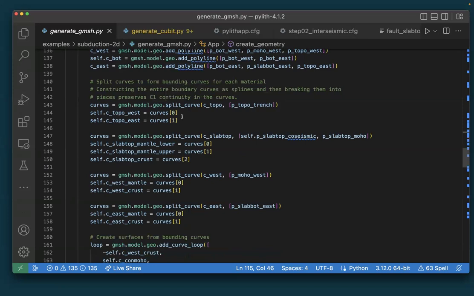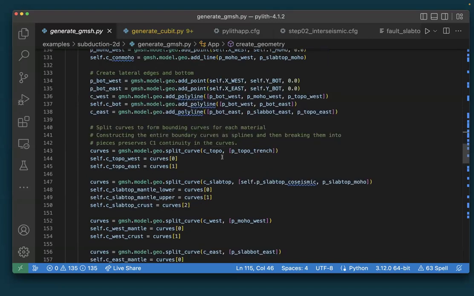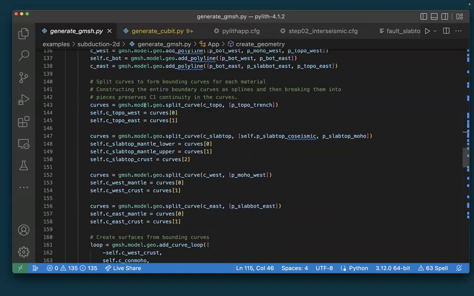Now, the point here is that we are going to split the curves. We've created the spline that gives us nice C1 continuity of the curve, and then we split it. If we were to create separate splines, we wouldn't have continuity in the slope. So it's best to create the full curve and then split it where we need to. When we split it, it returns which curves we get back, and so we save those curves. One is the west one, one is the east one. We had to visually identify which those were.